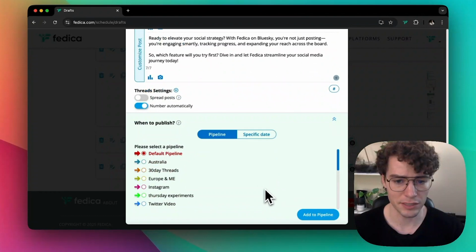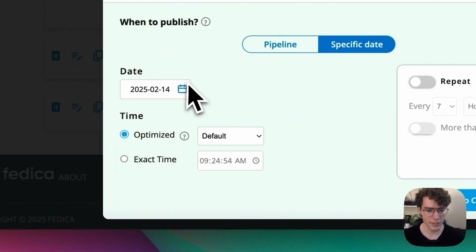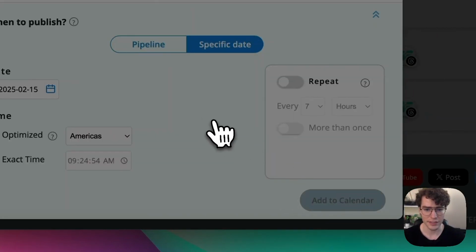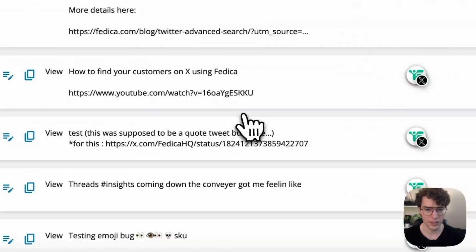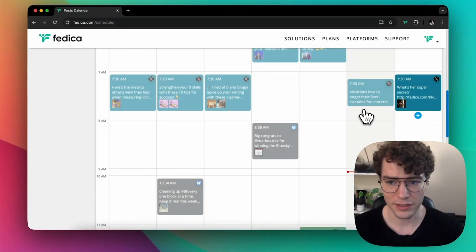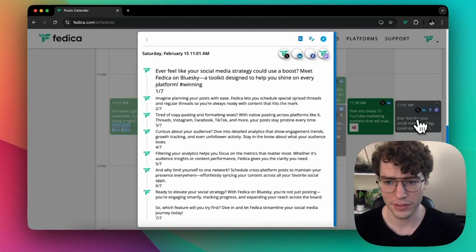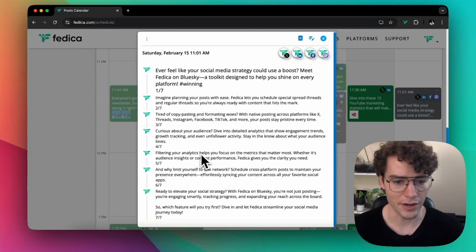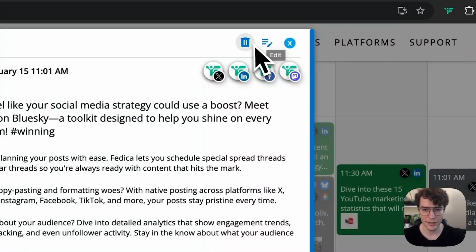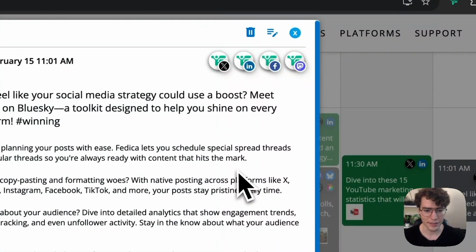So let's pick a specific date. I'm not going to put it in a pipeline that has a specific schedule, and I'm just going to pick like for Saturday. Let's do this, and then we're optimizing this for the Americas, and then we'll add this to the calendar. Cool. So just like that, let's hop on over to the calendar, and then on Saturday we have our post right here. There we go. It's the thread. It's going to schedule when we want it, and just like that, it's easy as pie. You can edit it up here, you can delete it, and there you go.